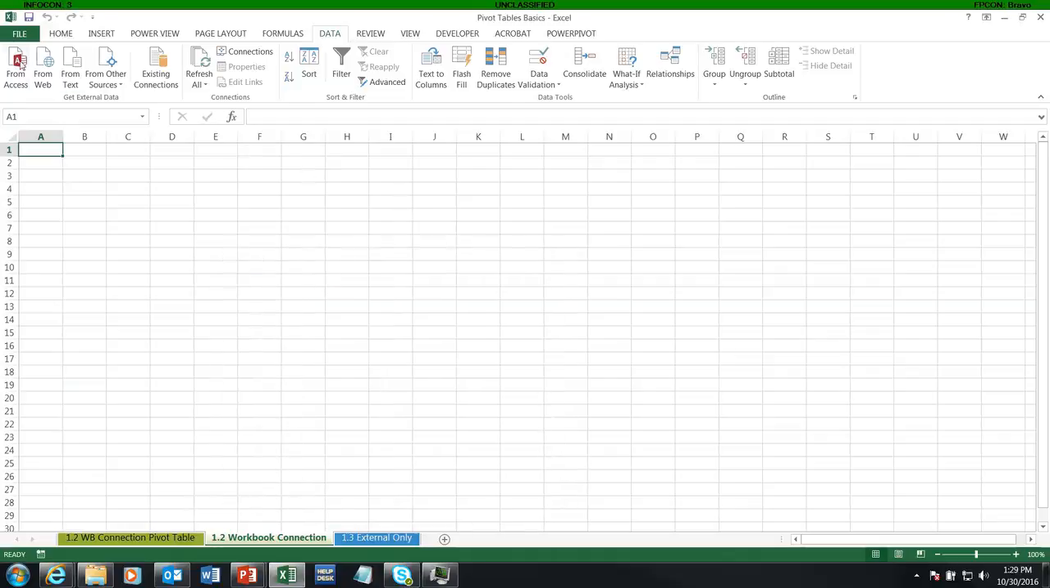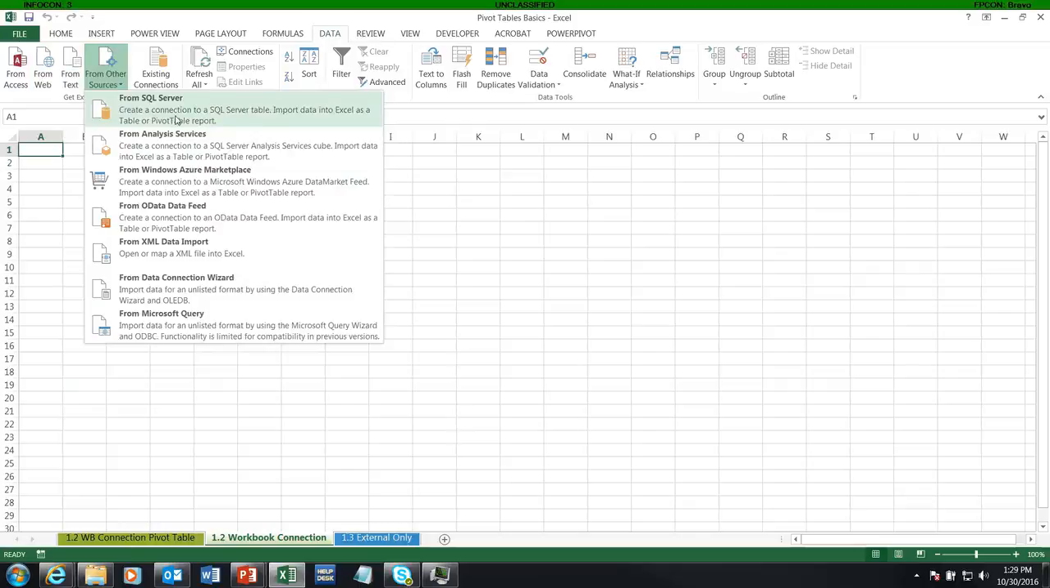Now, we could do it from an Access database, we could do it from the web, if you may have done that before. You can do it from a text file, from other sources, from a SQL Server, some of these bigger cloud-based services. You can actually do your own queries. You can do an inner join query with the Microsoft Query feature.